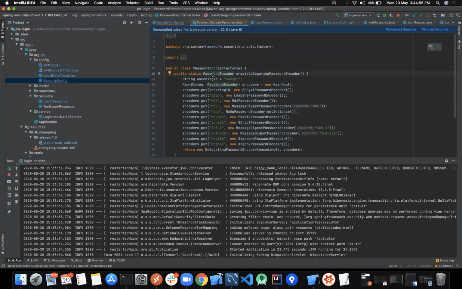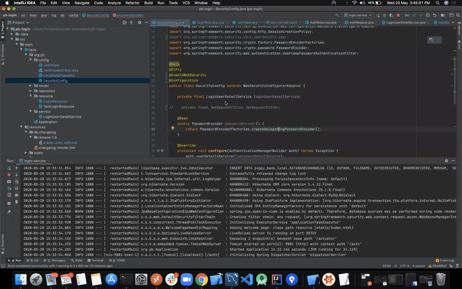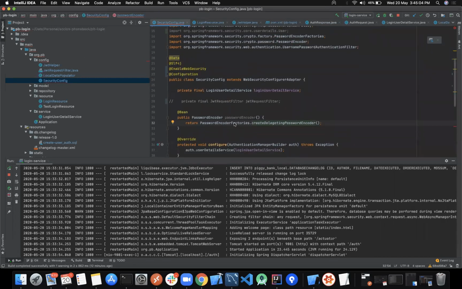Okay. So this one is coming from Spring Security itself. If you just open up the password encoder factories, you'll get that information. It means what we have done in this project. So we have hard coded in the code, or we have to get the username and password from the database so that we can encrypt, right?